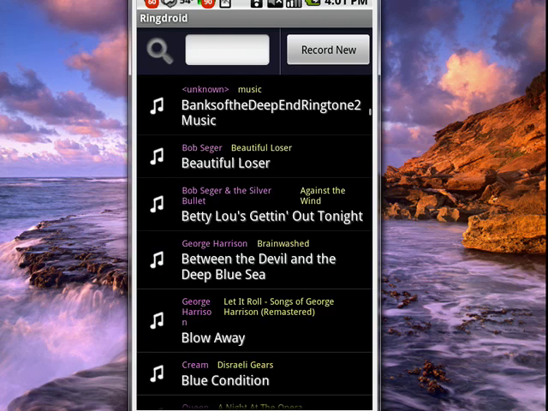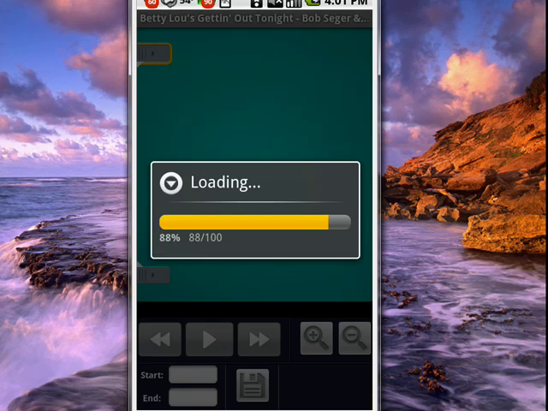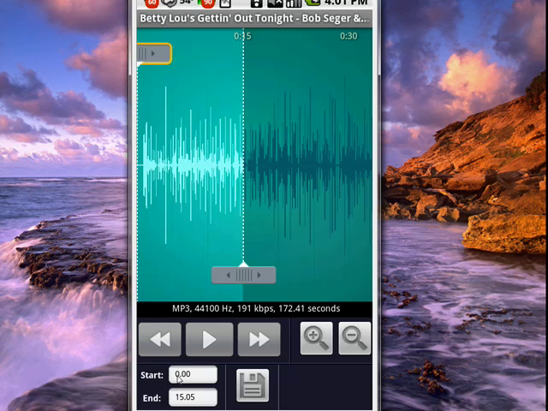All right. And I found one of my granddaughter's favorites, Betty Lou's Getting Out Tonight. So we're going to tap on that. And it will load. If you look down here at the bottom, you'll see that it's showing the start is at 000 and the end is 15. So it's starting at the very beginning of the song and it's going for 15 seconds. You see here, it gives you some information about the song.